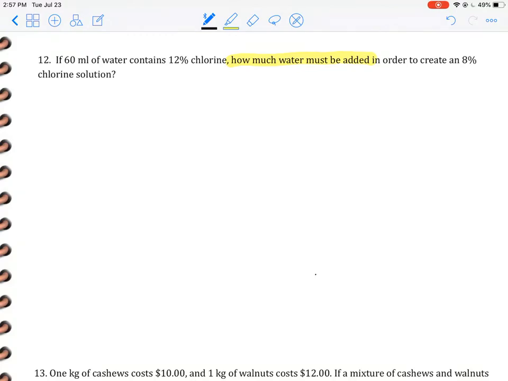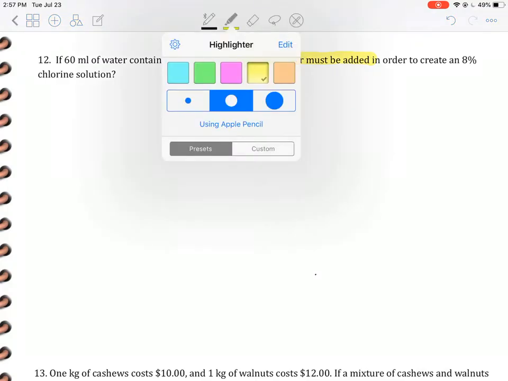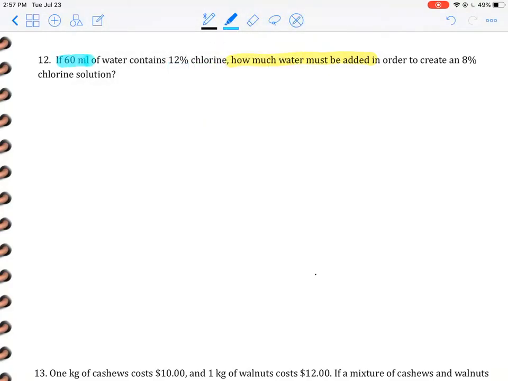Now, 60 milliliters is not a hot tub. 60 milliliters is like an eyedropper full of water. So this is not a swimming pool problem, but that's a good concept to help you relate to how this story is unfolding. So right now, we have 60 milliliters of water that is 12% chlorine.